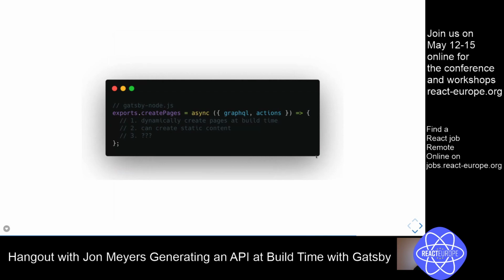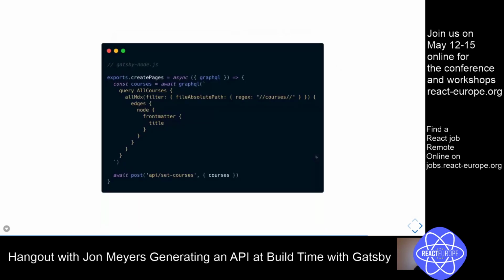So this is usually where we would dynamically create our pages at build time, and how we would create that static content. But this is just a node process, right? This is just a node script that's running at the time when our build runs. And so what else could we do with this node file? Well, I mean, we can do anything that node can do. So why don't we make a GraphQL request within the create pages function for all of our courses?